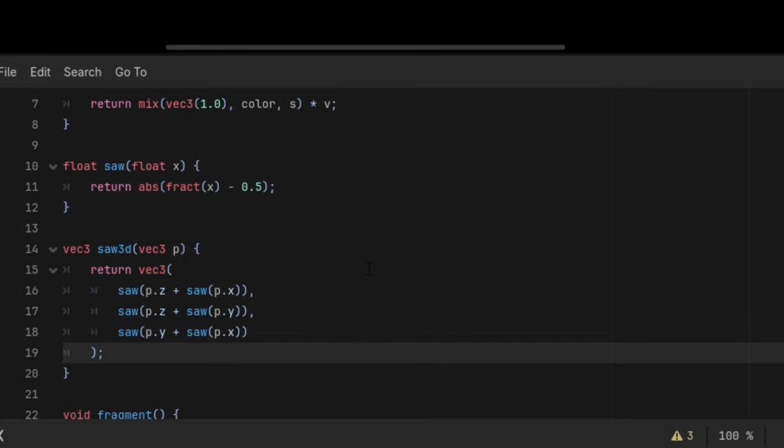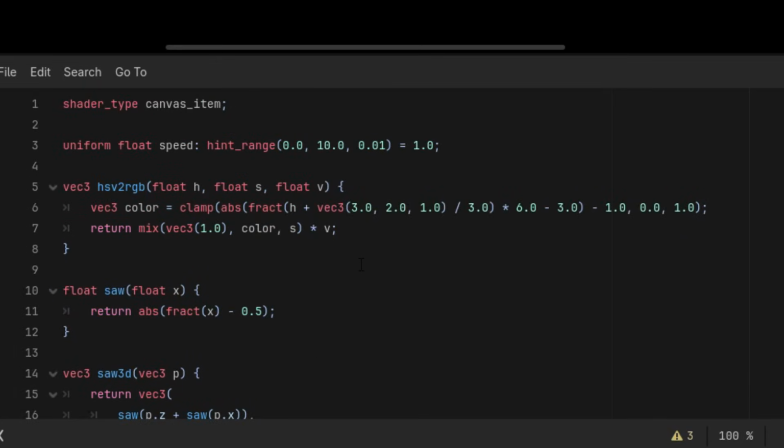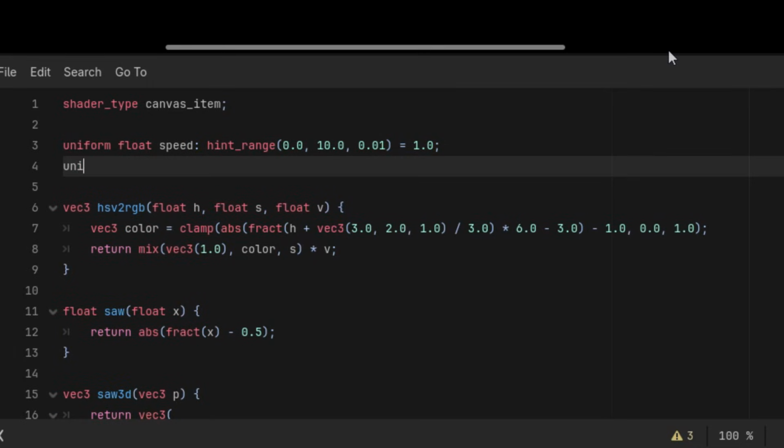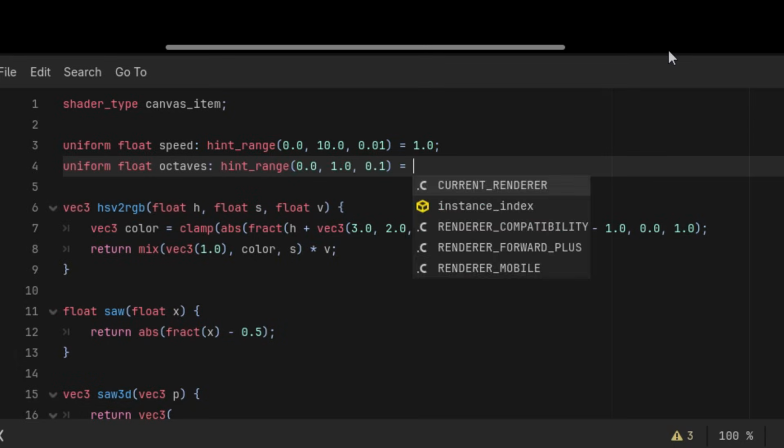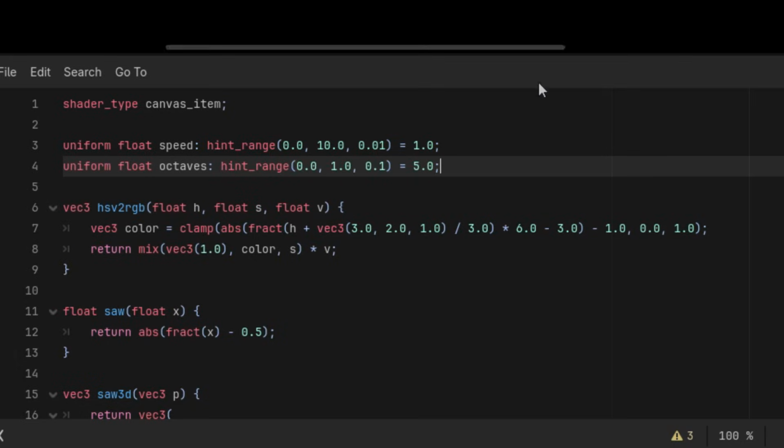The first one is called octaves and represents the number of iterations we'll perform in the loop to compute the final value. Let's add it here, uniform float octaves with a hint range, and I'll start with 5 iterations. Okay, and it goes from 1 to, let's say, 10, and the step is this time 1, of course. All right. The next parameters are directly related to the Fractal Brownian motion algorithm and influence the final appearance of the generated fractal. There are 4 of them, and I'll insert them all at once.